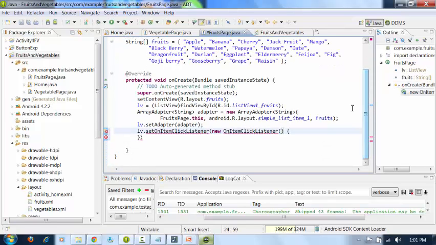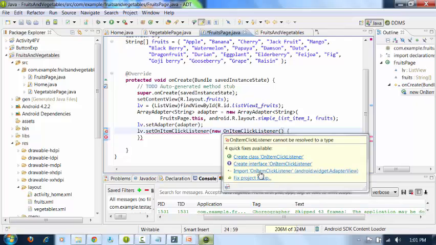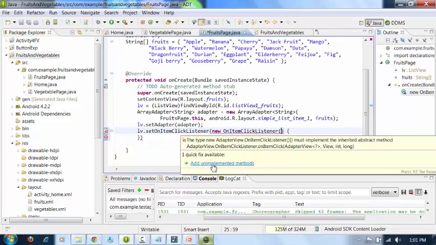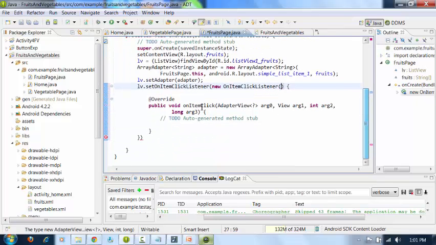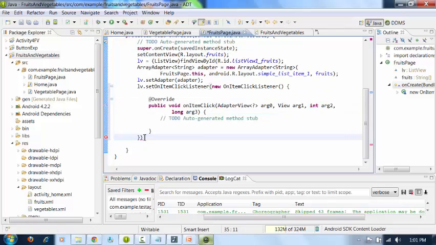So it is showing the error. Keep the cursor on your item click listener. You have to import it. Click on import, but still it is showing the error. Keep the cursor there. It is showing add unimplemented methods. Click on this. So here is your unimplemented method. So end the statement.